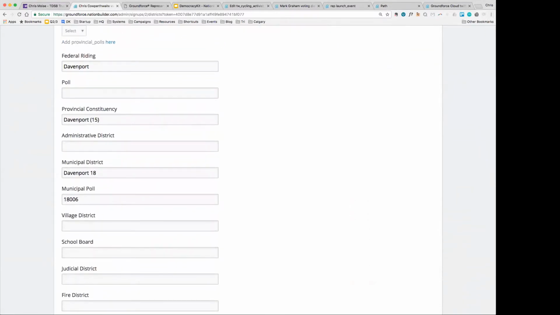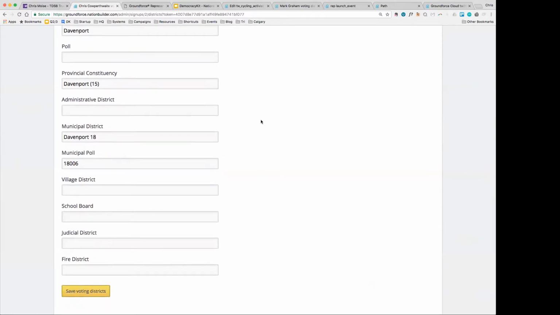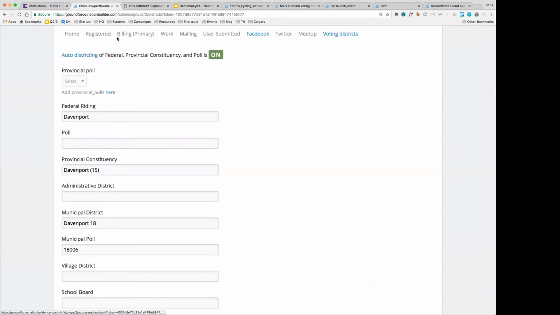So you can see here, this person lives in the federal riding of Davenport, which is also the same as provincial. And then their municipal district is Ward 18, and their specific poll is poll 6 in Ward 18. So just to give you a bit of background, all of that information was entered automatically based on the registered address. Registered address. Mm-hmm.